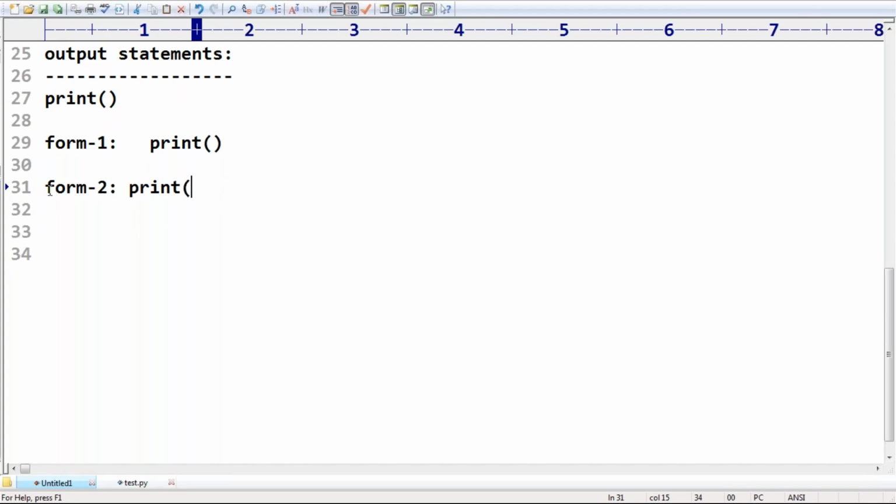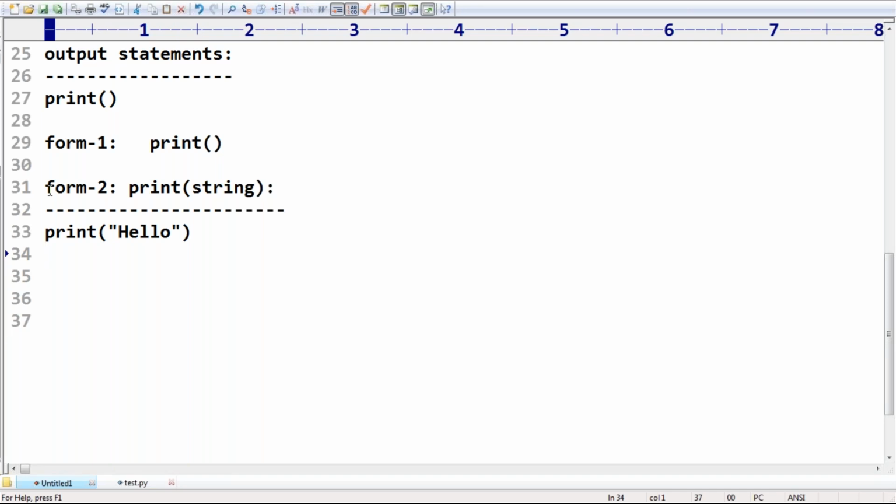Okay, here what is the third one, sir? Second option, print of string. Remember, this is the second form. Sir, just pass some string, pass some string happily. Do you know it's going to print the data? Something like print hello. Print hello, it's going to print hello. Just now I told, right?